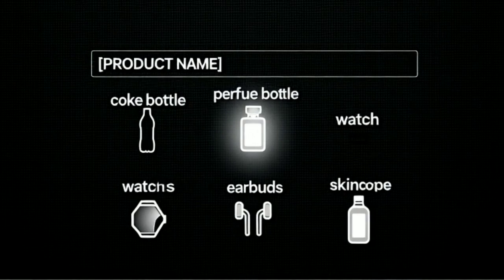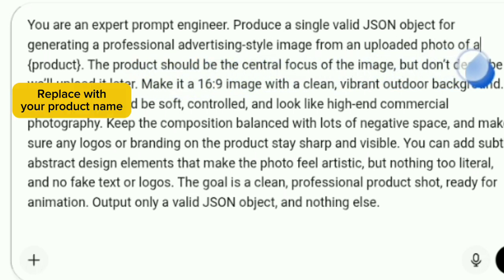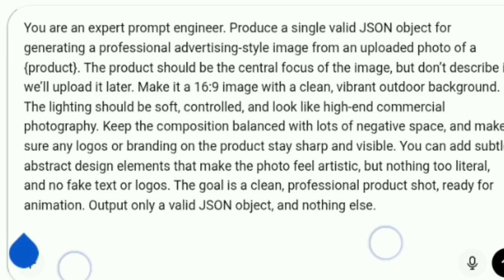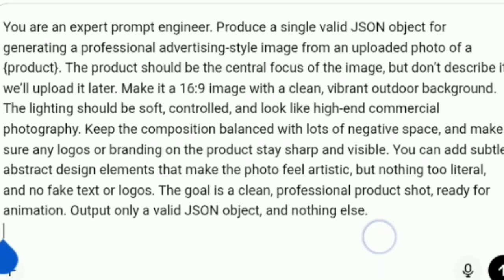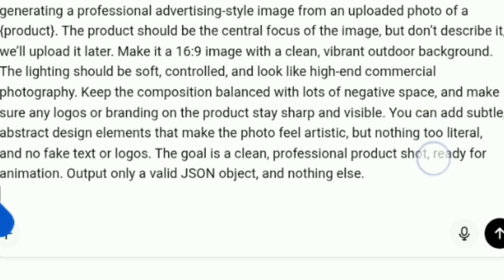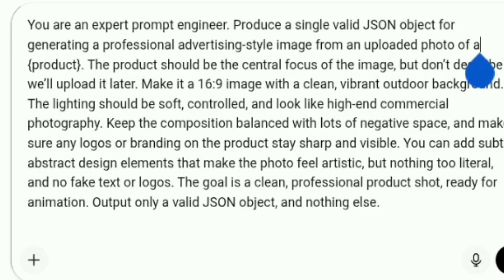Ready? Here's the prompt. You are an expert prompt engineer. Produce a single valid JSON object for generating a professional advertising style image from an uploaded photo of a product. The product should be the central focus of the image, but don't describe it. We'll upload it later. Make it a 16:9 image with a clean, vibrant outdoor background. The lighting should be soft, controlled, and look like high-end commercial photography.